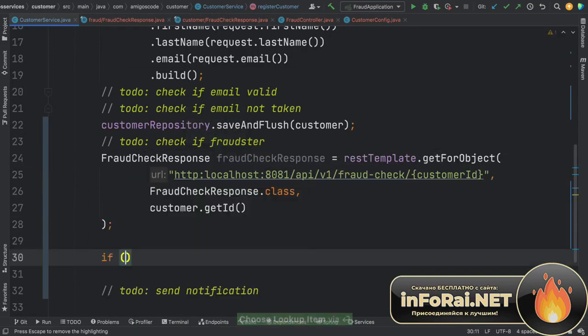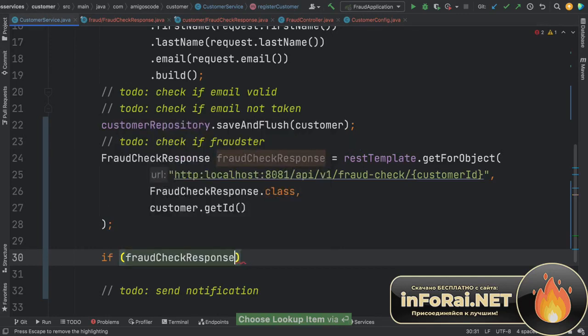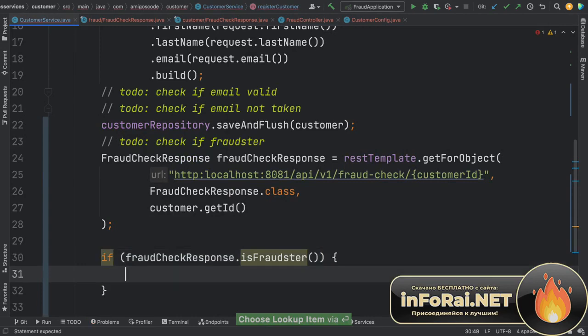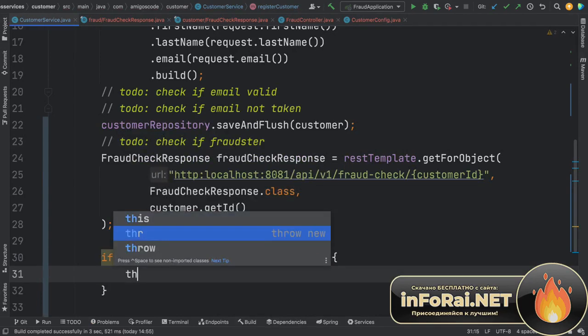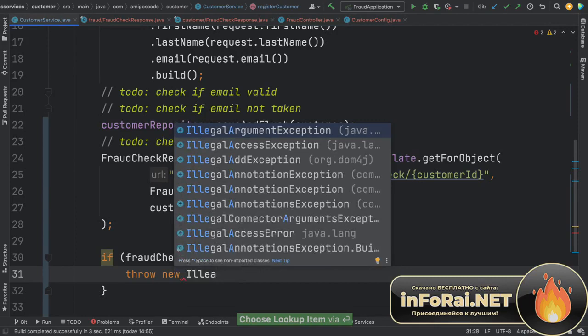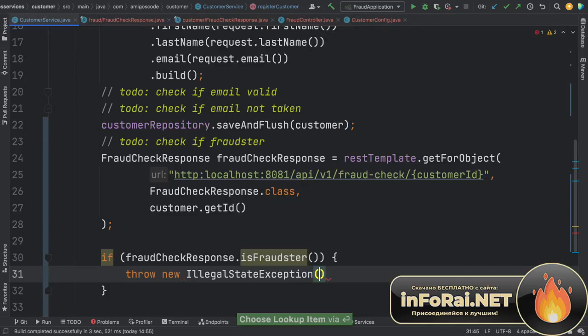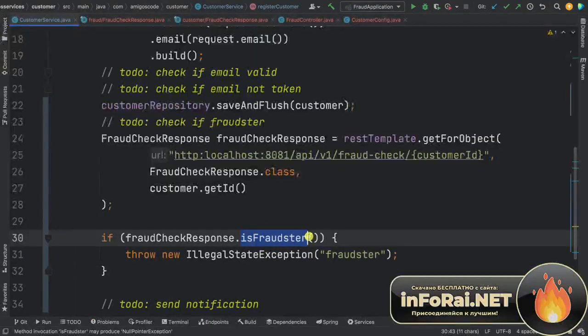And then if the fraudCheckResponse dot isFraudster, so if it is a fraudster, we basically want to throw maybe a new IllegalStateException. Maybe you want to have your own exceptions, but here I'm just going to say IllegalStateException for now, and then I'm just going to say fraudster, and also you can have a better message, just like that. And we have to check for null pointer exception as well, so you can assert in here.